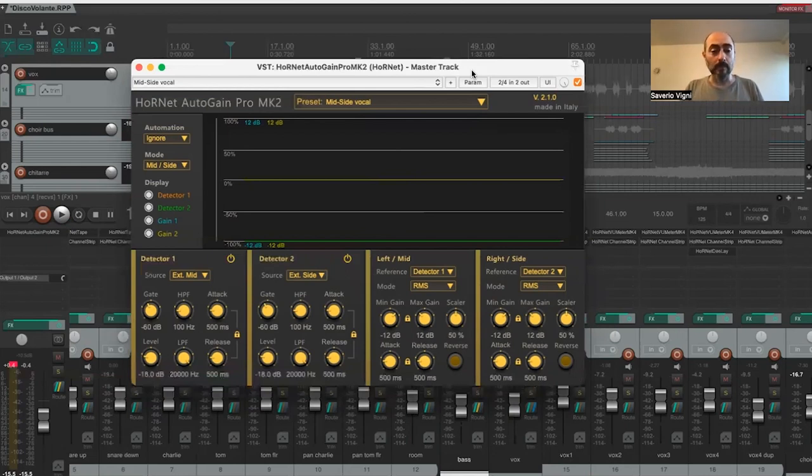So these are the three plugins. I hope I explained you almost everything about them. You should really get your hands dirty, because especially with AutoGain Pro MK2, there is a lot to tweak.